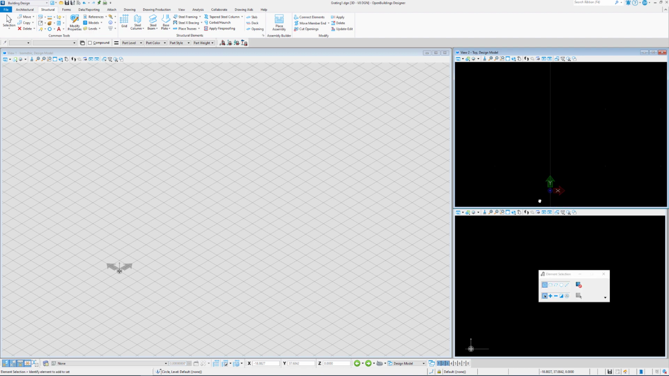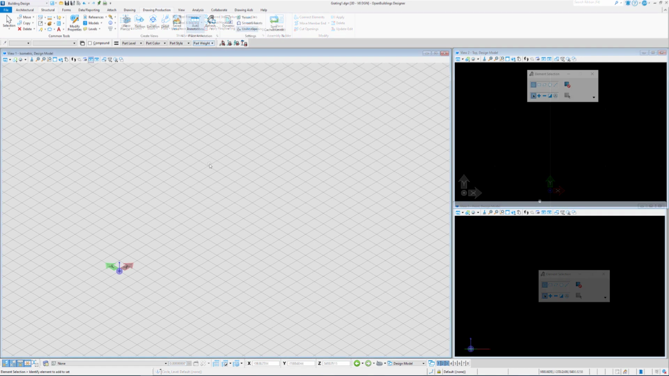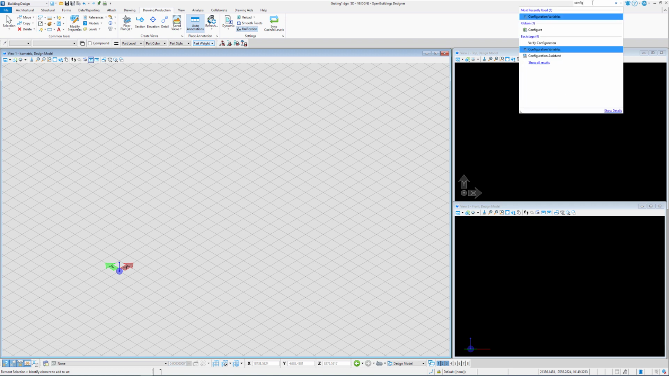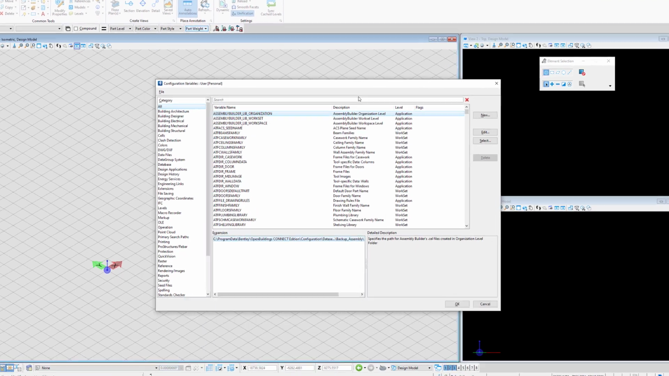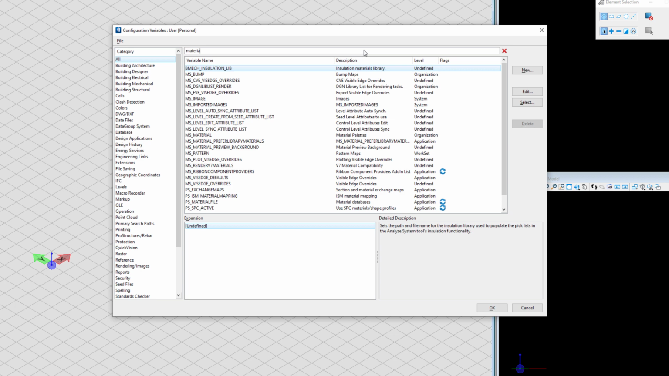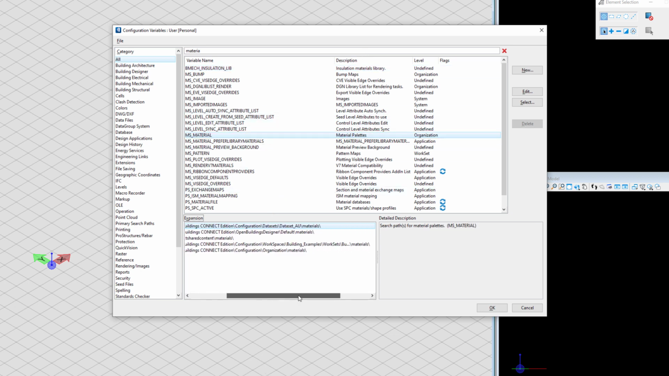Once that's done, you can shut down the box, and we can now look at creating the material for our grating, so it's available across either all the projects we're working in or via our company standards. Let's have a look at the configuration variable which points to the folders which contain materials. We'll look up a configuration variable called material, and we'll look at MS material. These are the paths that are set in the default delivered workspace, defining MS material, our material location.